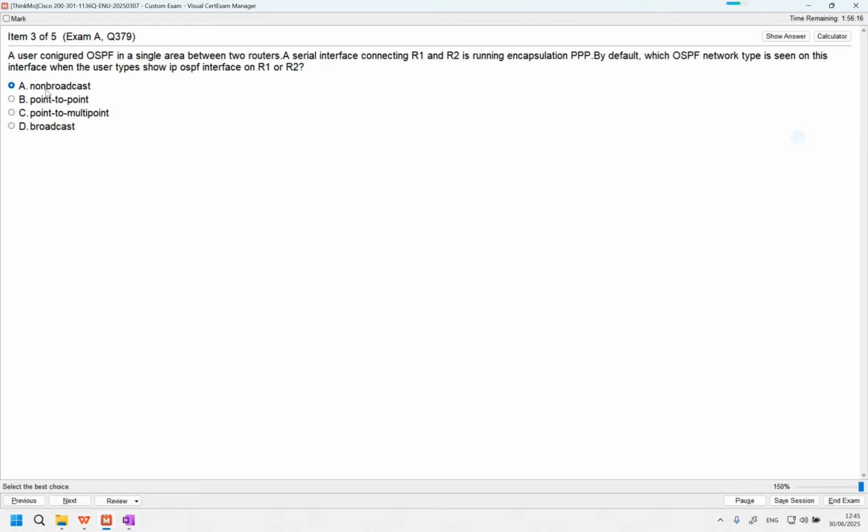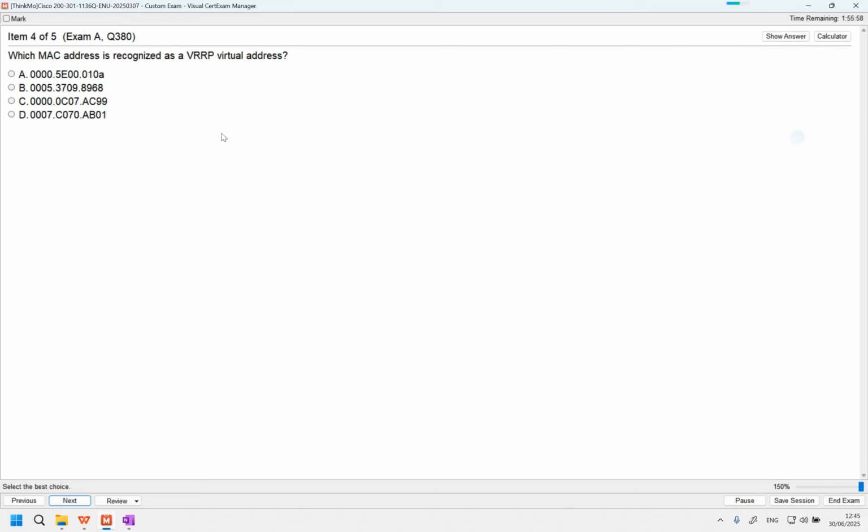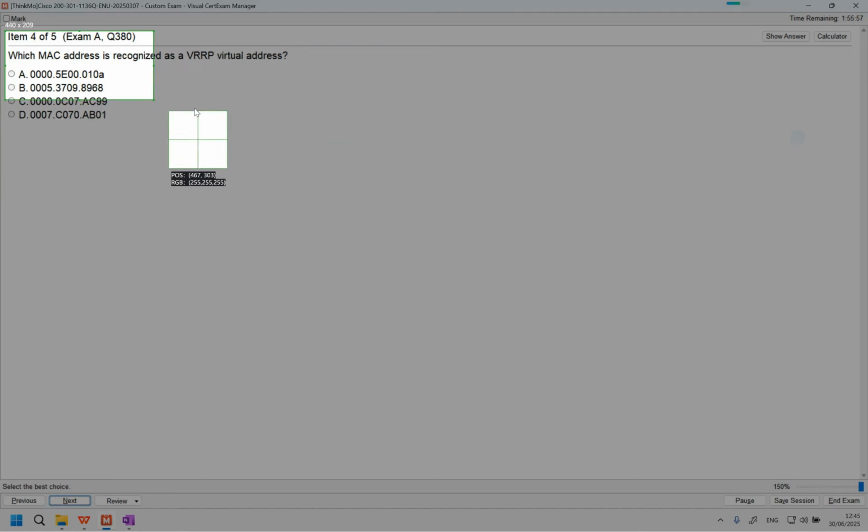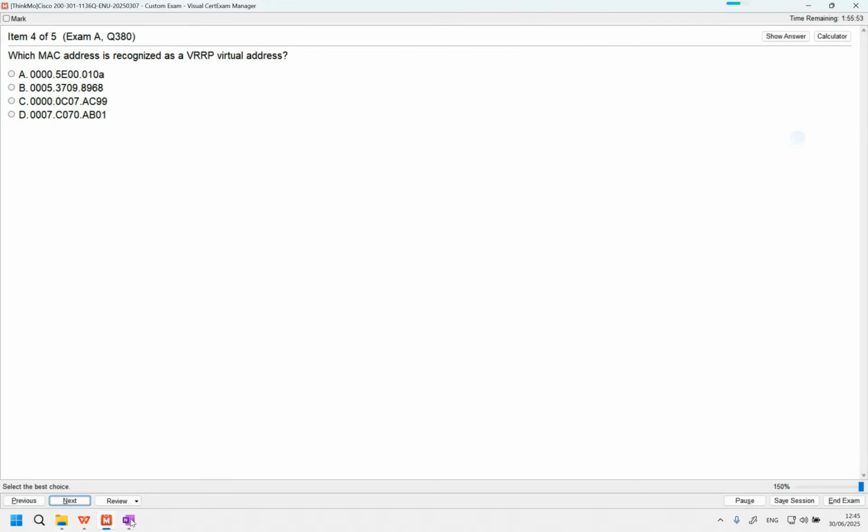It's not a non-broadcast multi-access type. Then there's point-to-point, point-to-multipoint, and also the broadcast multi-access type. The PPP protocol operates on point-to-point links, so the correct answer is B. Let's check the correct answer. Alright, now for question 4.